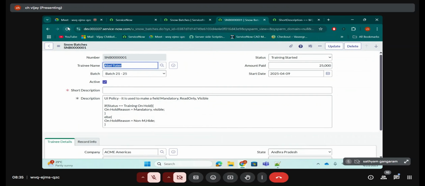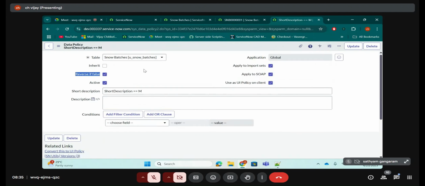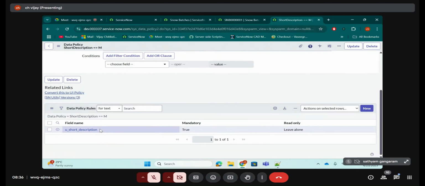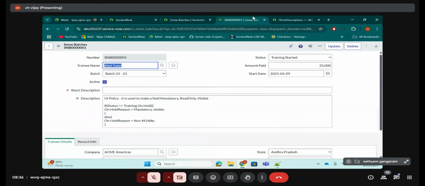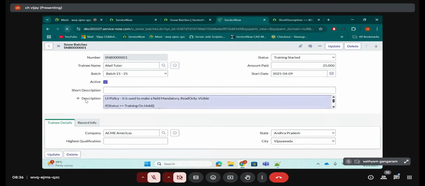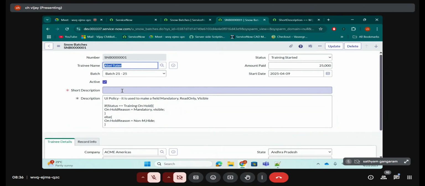Okay, let's come back to our scenario. I don't want to take that stress again. According to this data policy that we created on the snow batches table, to make things simpler, I'm not making any condition. In the snow batches table, I need to make this short description mandatory, so with no condition it will be mandatory every time. We are making this mandatory using data policy. Data policy means it will run on the server side, not on the client side.